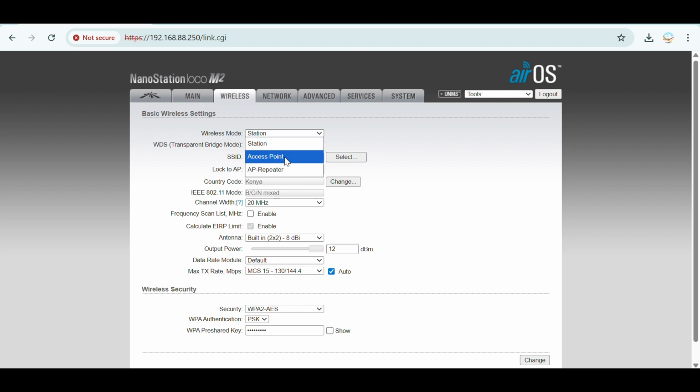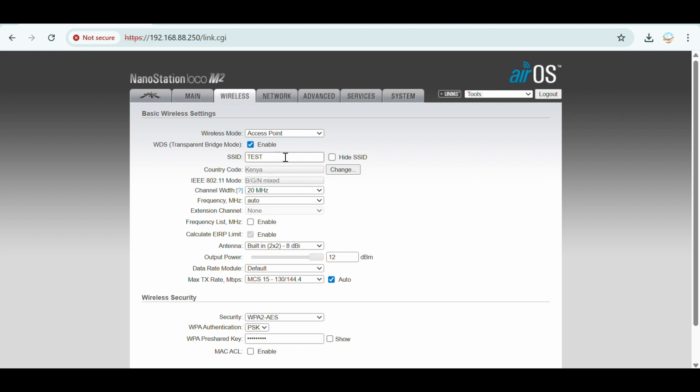Now if we select access point, it means there are 2 different setups that we can make. We can make point to point, meaning we have one local NanoStation on one end, and on the other end you have a station. So you're making a point to point, a station to a NanoStation. Then we have another setup, point to multipoint. At one end we have one access point, at the other end we have several stations. Several stations can connect to this local NanoStation if it's set as an access point.